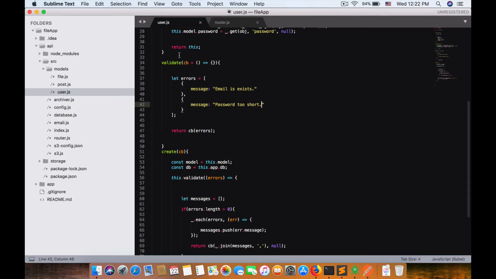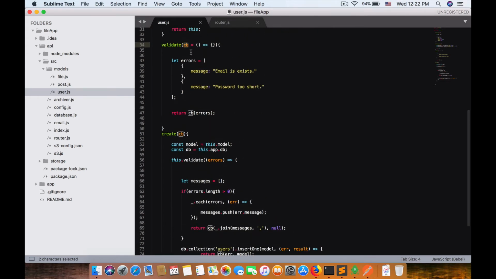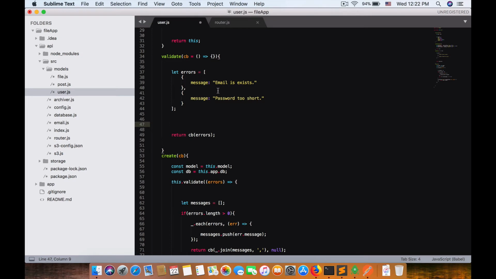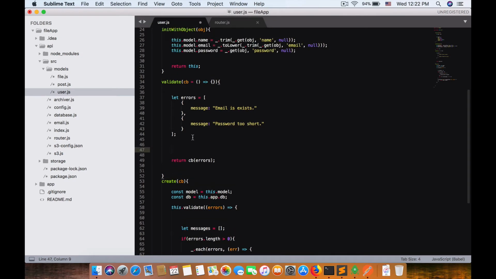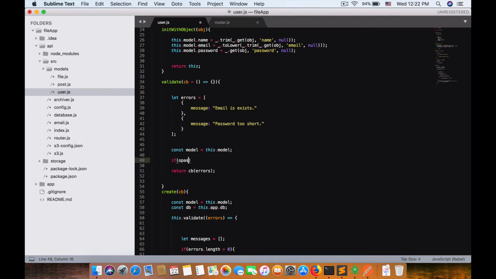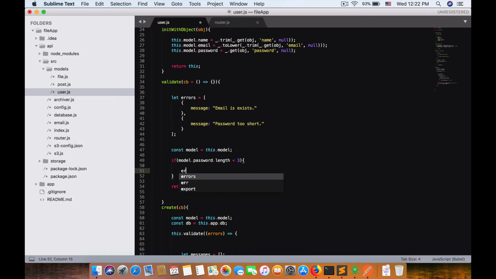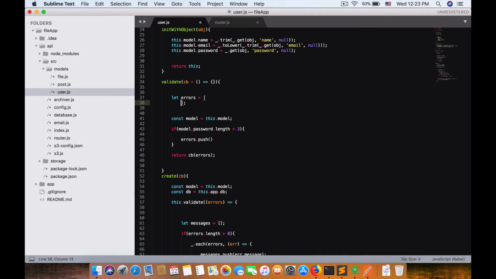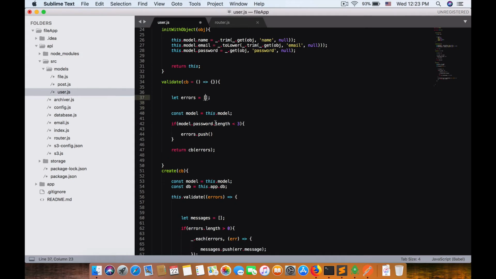So now before validate, the first thing we need to do is change the password. So first we need to change passwords. const model equals this dot model. Now we do if this model dot passwords dot length is less than 3, so now we can do error dot push. So now basically the error should be an empty array by default, so no more errors. So we need to change the passwords.